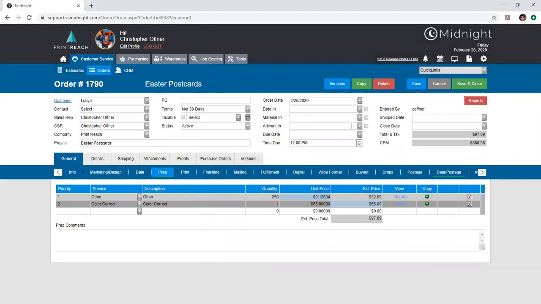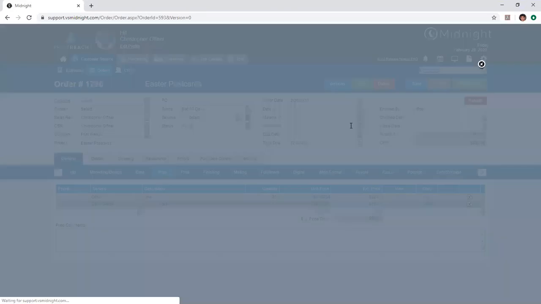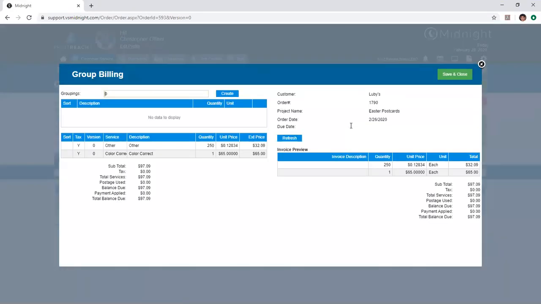In the order itself, you have under your Quick Links tab a group billing. In here, what you can do is you can consolidate services into a single line or just a fewer amount of lines. So that way you can bill your customer in a different way. For instance, by consolidating all of your services into one or two for print work and for shipping.